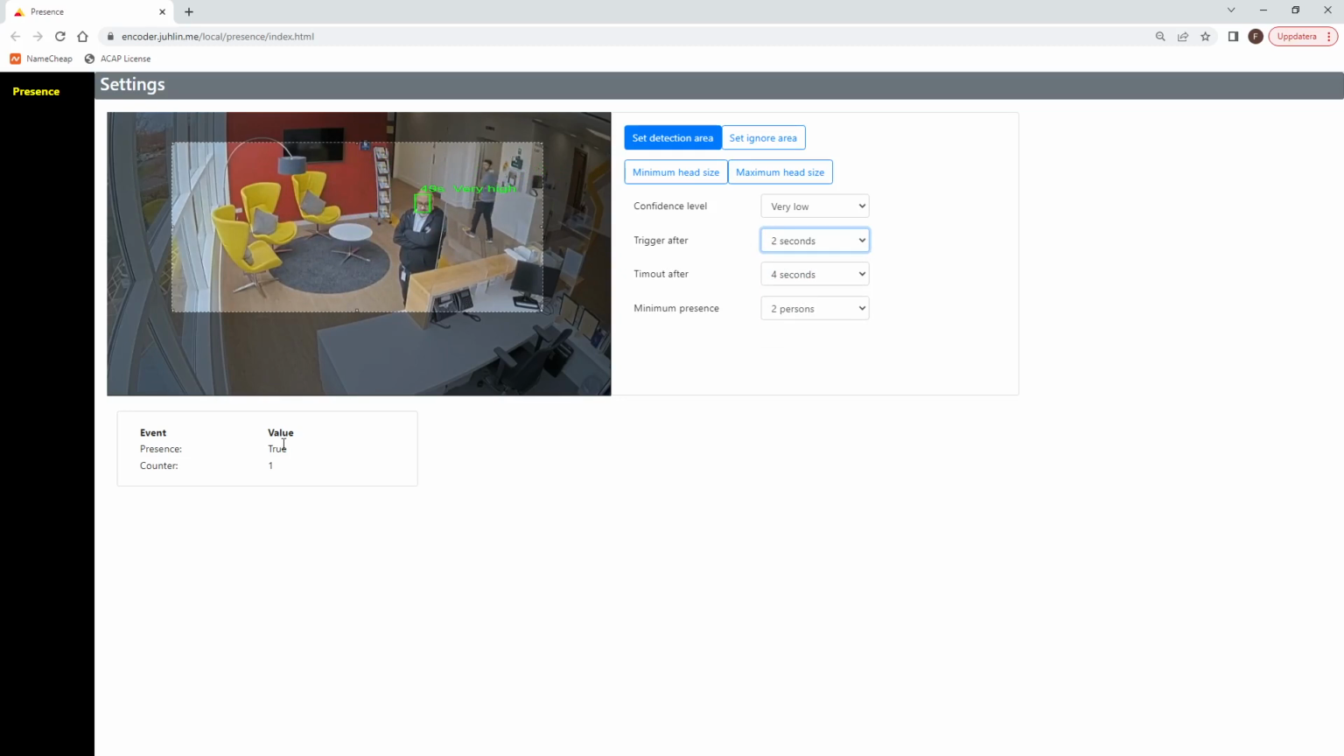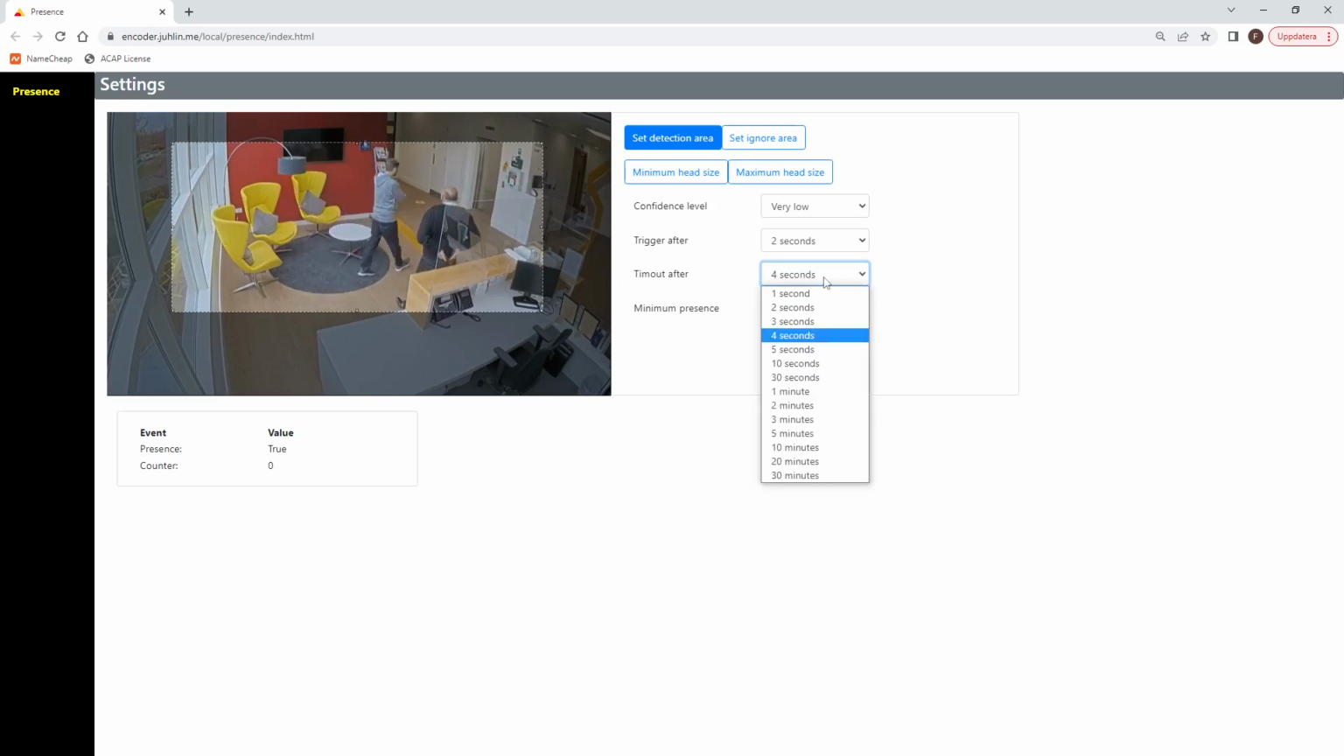Also, this state, the presence, will time out after 4 seconds. So that is used to, as you see here, the detections will go on and off, and you want to have a much more stable event. So you can increase the time that this number of heads needs to be present. And also the number of persons for the presence to change.